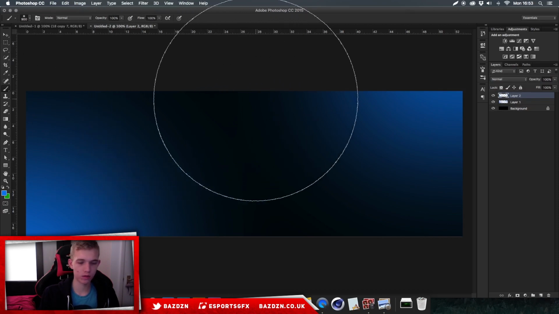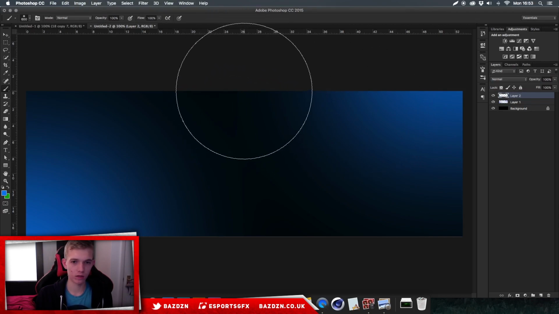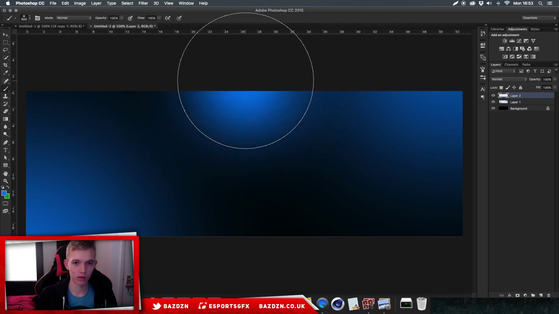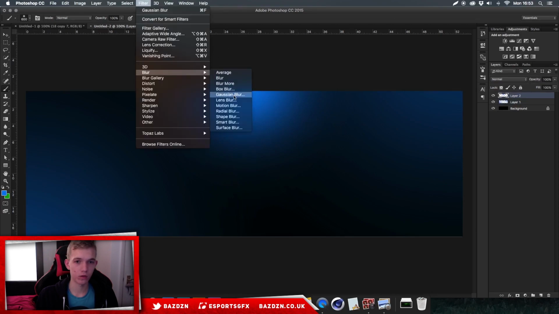Now with this layer, we're going to add a light to the middle, and to do that we're going to make our brush a lot smaller, and I'm just going to click once in the middle, and there we go. We're also going to lower the opacity of our corner lights just like that, and then we're going to add the same blur to our middle light.